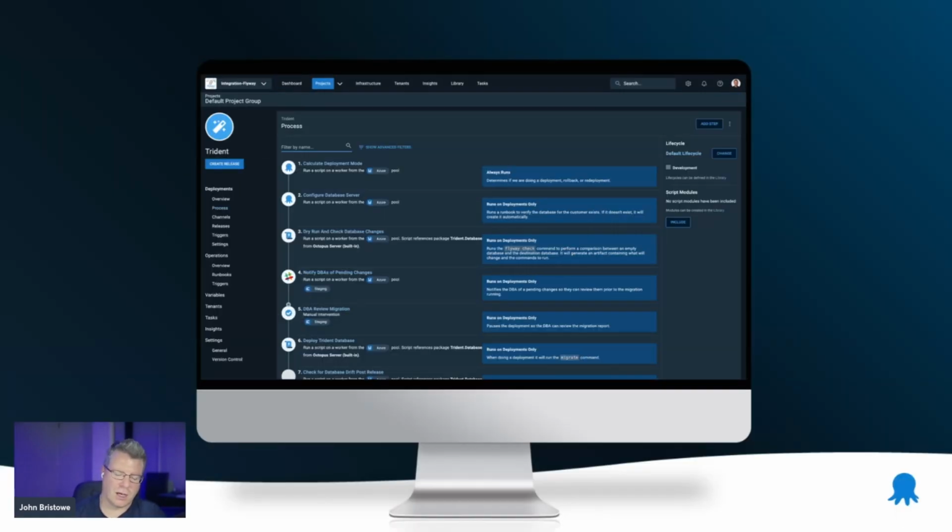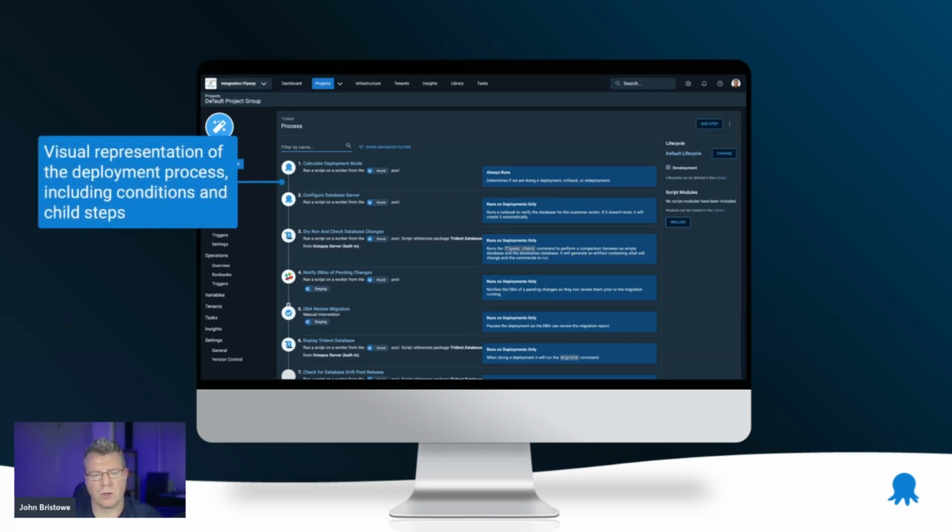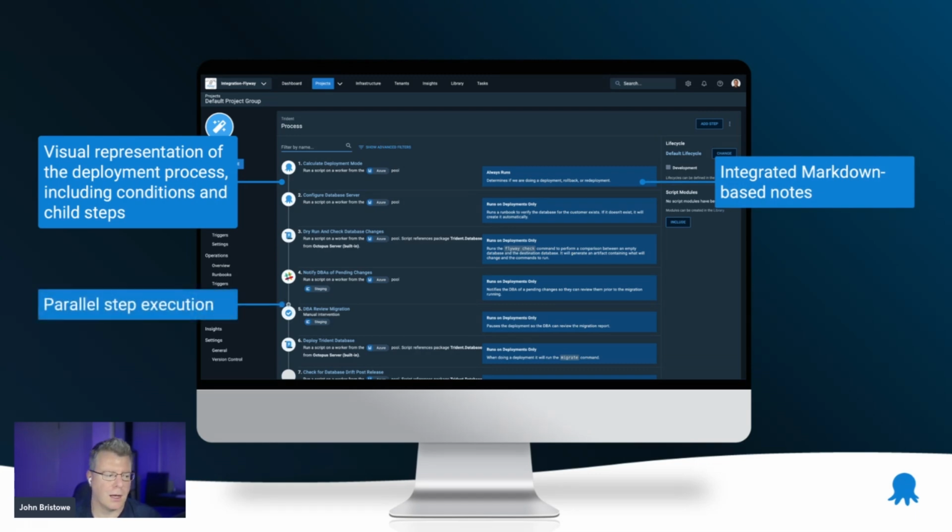So what you saw was the ability to create these things basically from scratch, and create a deployment process that you can use in concert with others. So as I said, you're going to use this tool basically as a means for doing deployments, and a lot of teams are going to use this tool. So we provide you a visual representation of your deployment process, including all the conditions and child steps that occur. We also give you integrated markdown notes for every step if you want to integrate those. The reason why is because as you're operating as a team, you want to make sure that you can see those things. We also give you the ability to execute steps in parallel.